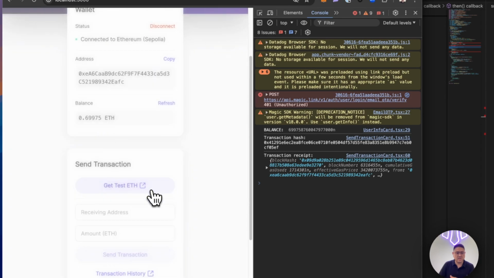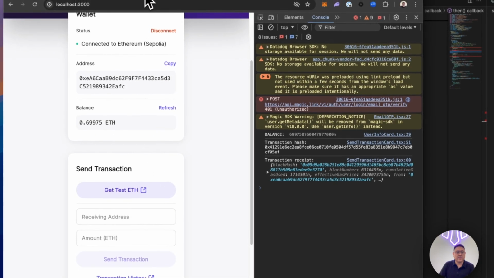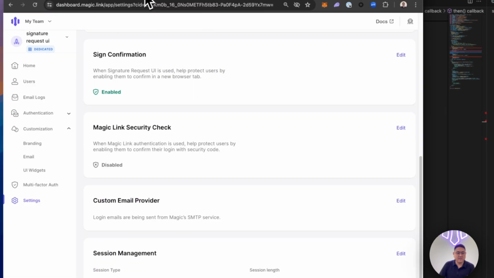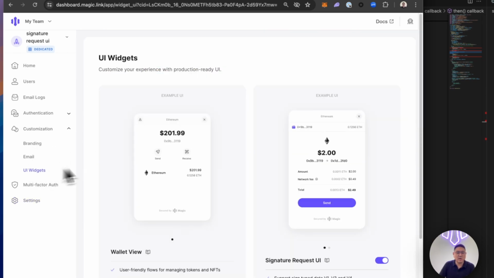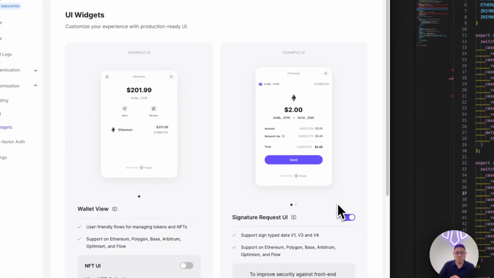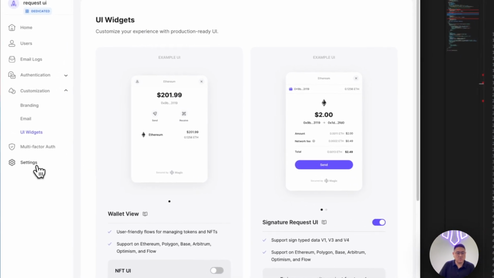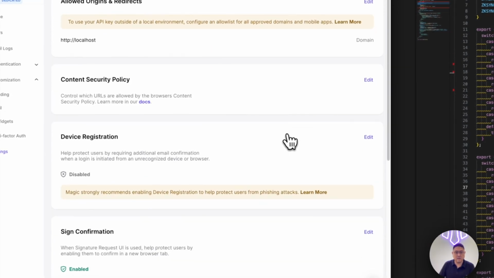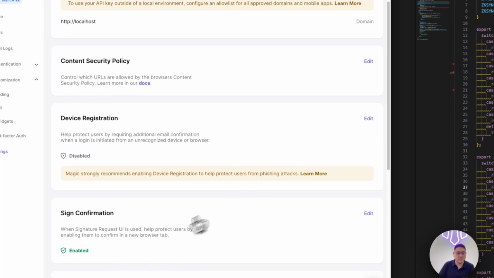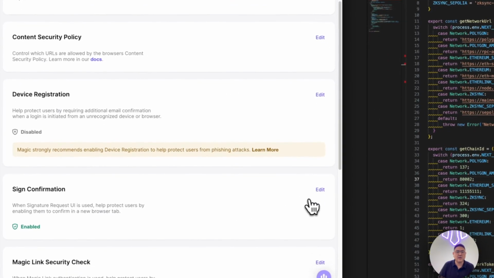So close, same thing. And so really, if you wanted that, it's technically now two toggles, right? Customization, UI widgets, you turn on signature request UI. If that's great, good. If you want the user to go through that approval flow in a pop-up tab by auth.magic.link, you would enable sign confirmation here.